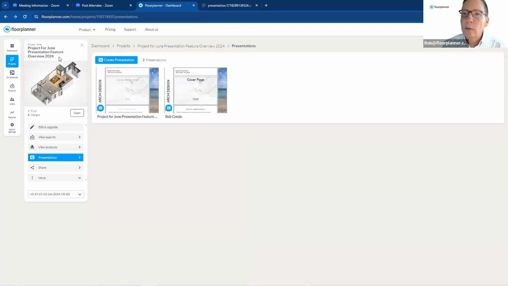Now, if you happen to be a business or enterprise account with Floor Planner, another caveat to the presentation feature is, since you have multiple users, business accounts up to 100 users and enterprise accounts unlimited users inside your account, you may have a brand, certainly you do, of your company as to how you want to make your presentation, like these background images that I talked about inserting. You can create that for your team ahead of time as a template.